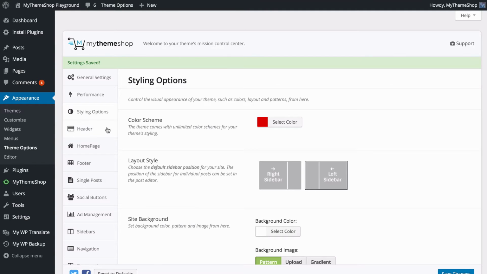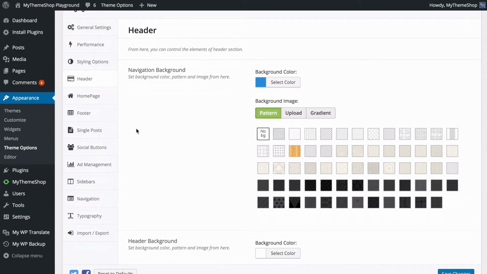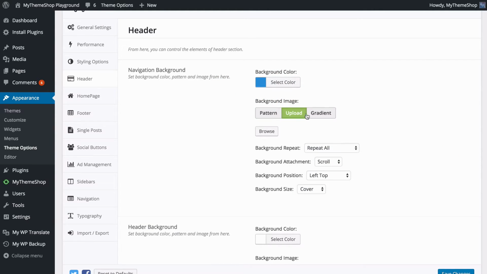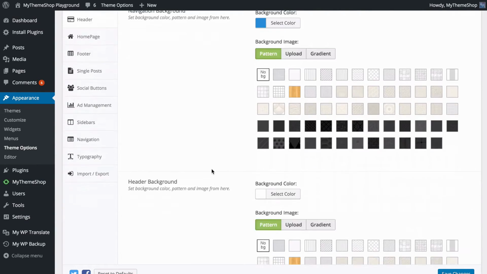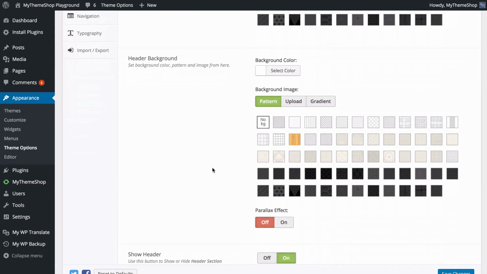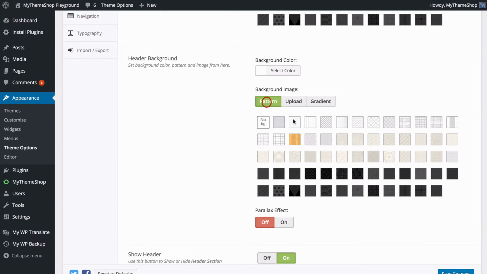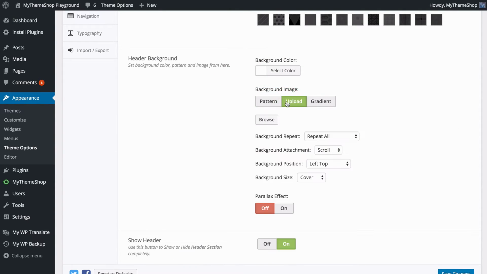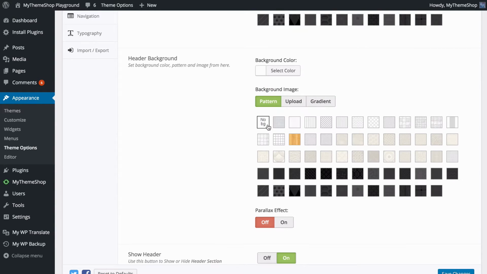The next tab we can have a look at is the header tab. With this tab, you can control the elements of the header section. This includes the navigation background. Here you can choose a color as before, a background pattern, image as before, as well as a gradient. I'm just going to leave this with a color, but you can choose any of the others as you would like. You also have the option to customize the header background. Again, you can set a background color using the color picker, background image, and again, this can be a pattern, an image, or a gradient, as well as choose whether a parallax effect is on or off.